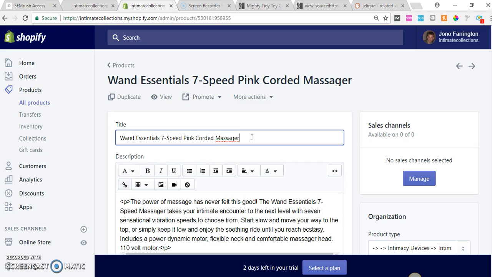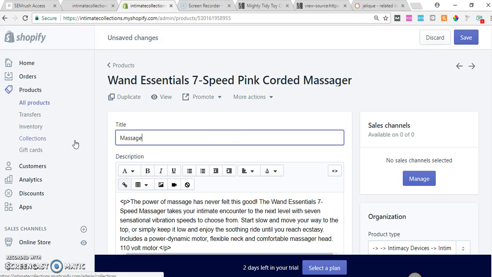So instead of calling it that, we can call it massage wand by Wand Essentials, seven-speed, corded. Okay, so that's same but different.